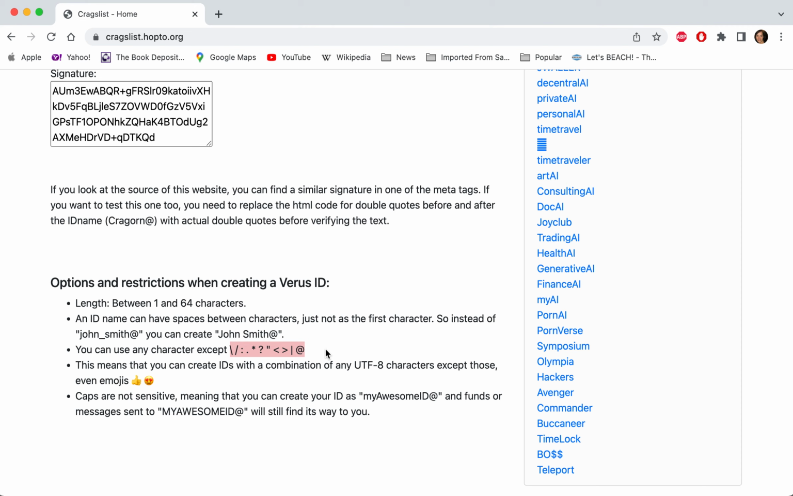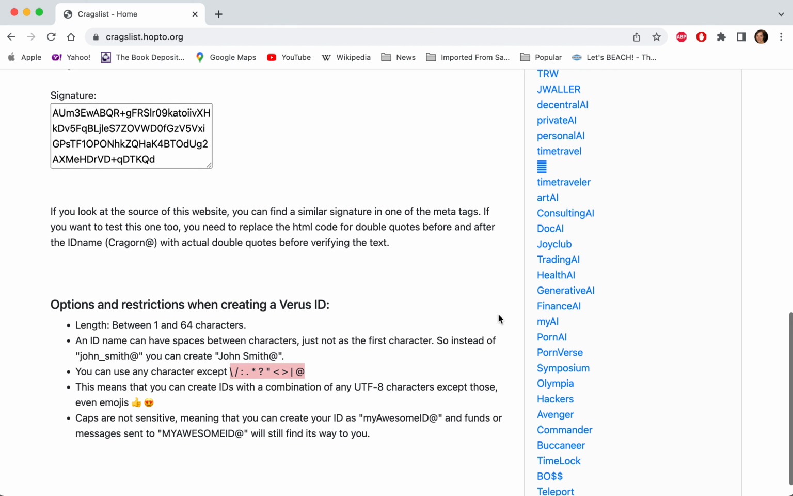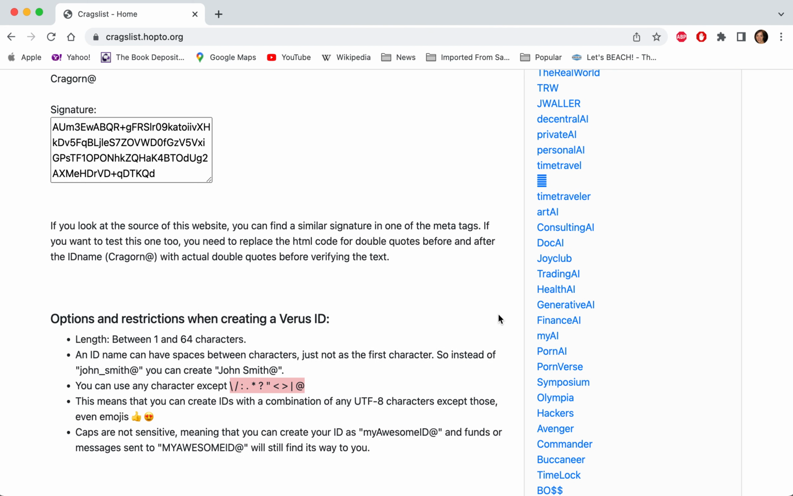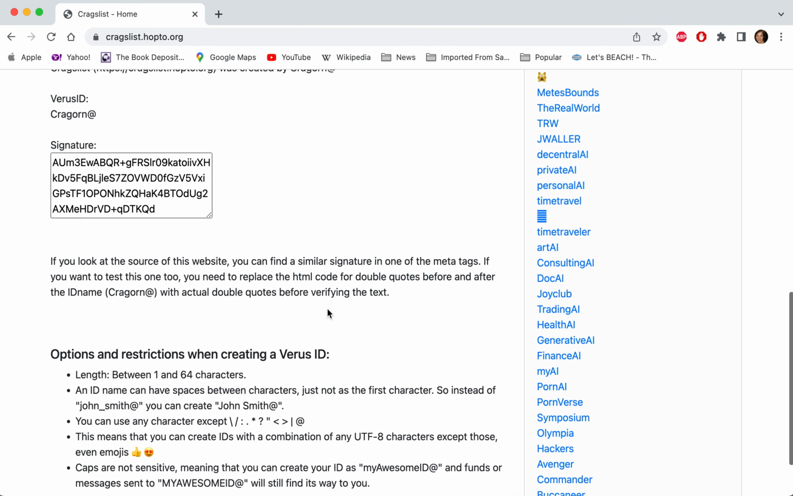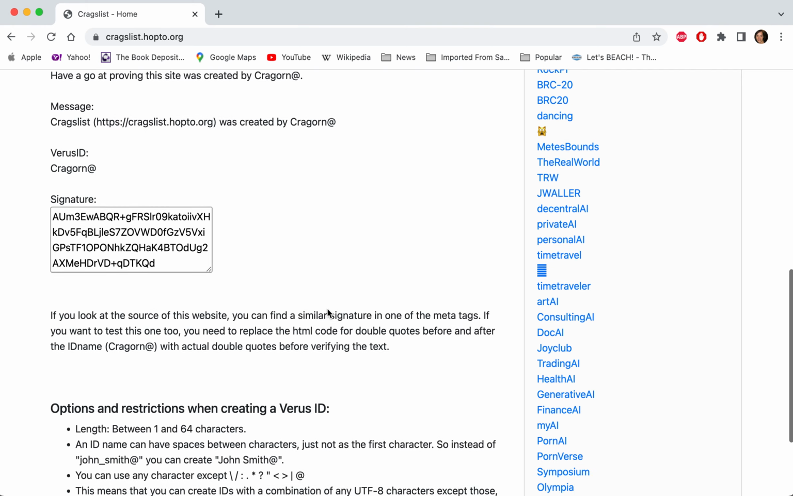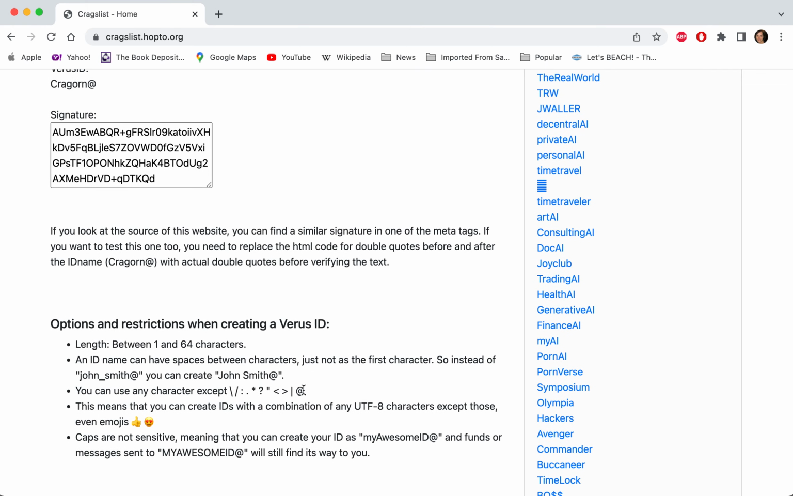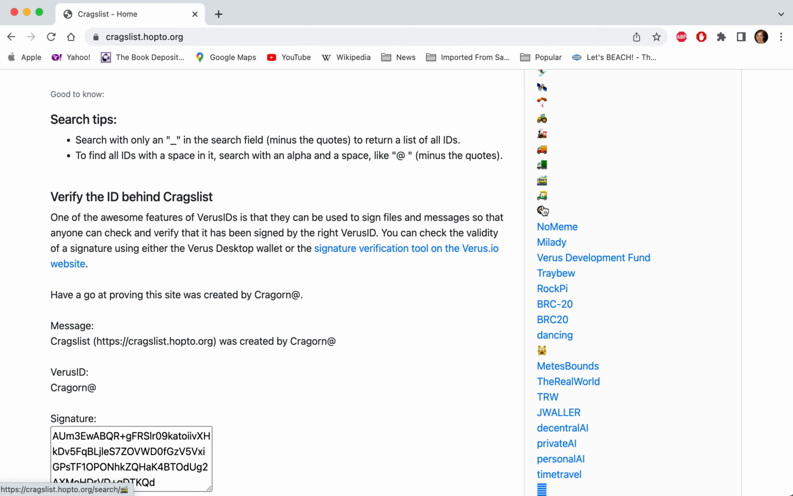And I would encourage you to check out craigslist.hop2.org if you want to know a bunch of stuff about Verus IDs on the mainnet. You can see recent IDs that are registered, and yeah, it's a great place to check things out. And there's more information here too if you scroll around. Okay, shout outs to Craighorn. Now, just as a reminder, these are the characters that you cannot use in an ID name. Everything else, including emojis, as you see here, everything else is possible.